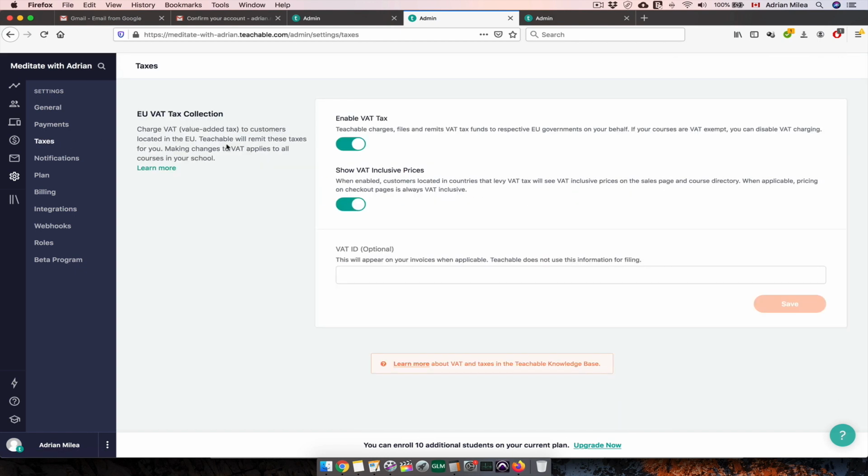Here you can choose whether you need to charge the European Union value added tax, meaning if there are students from the European Union, they will see tax added to the price of your courses. So if your course is priced, say, $300, Teachable will automatically add a value added tax, depending on the location of the student within the European Union. You should talk with your accountant and see if your course should have European Union value added tax.